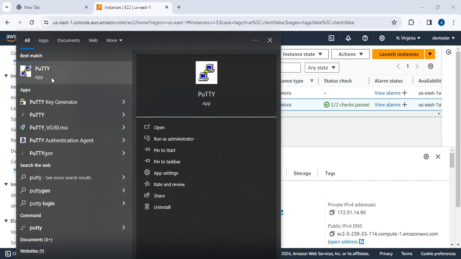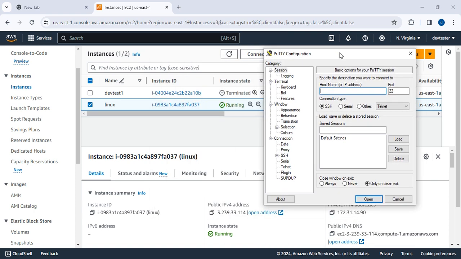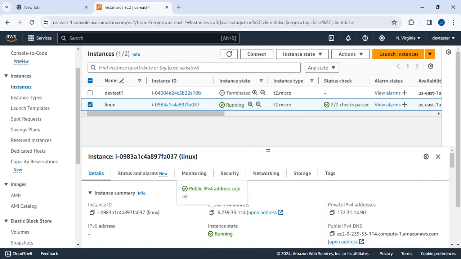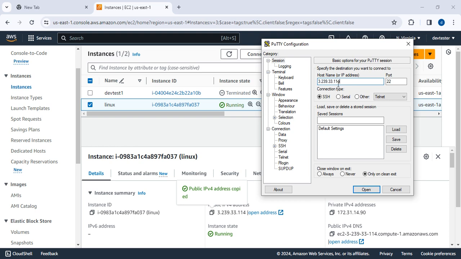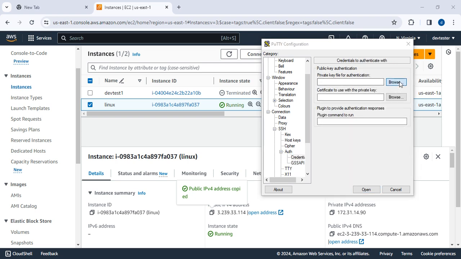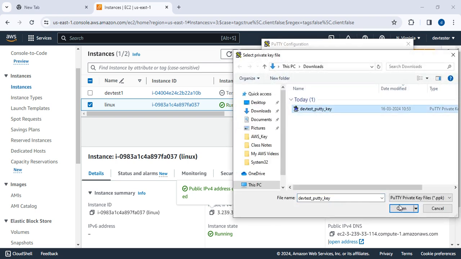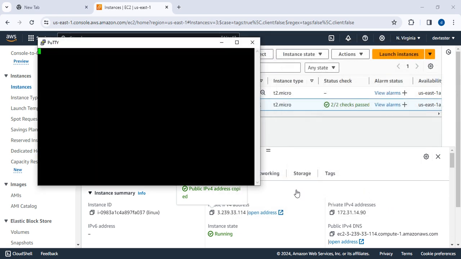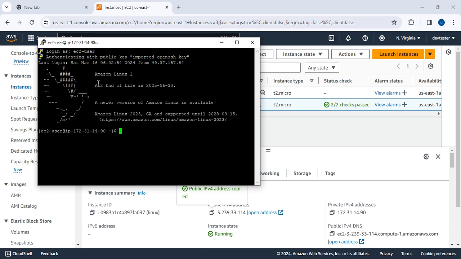Click on PuTTY. What is the public IP? This is the public IP. Just by entering the public IP, go to SSH, auth, credentials, browse, and this is the key. Just open, accept it. Default user is ec2-user, login. So I'm logged in, then as root user, sudo -i, and just check whether I'm getting any files. So there are no files.